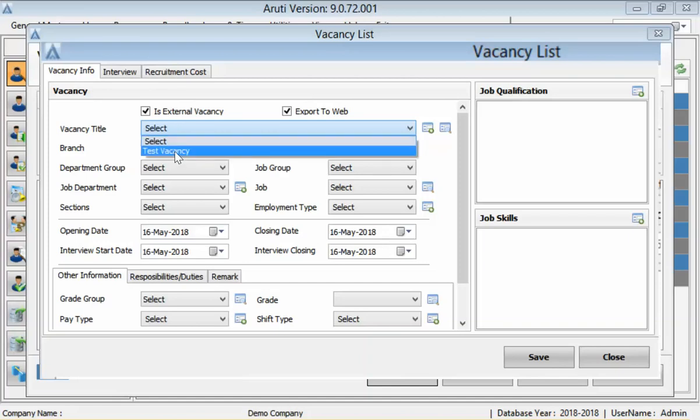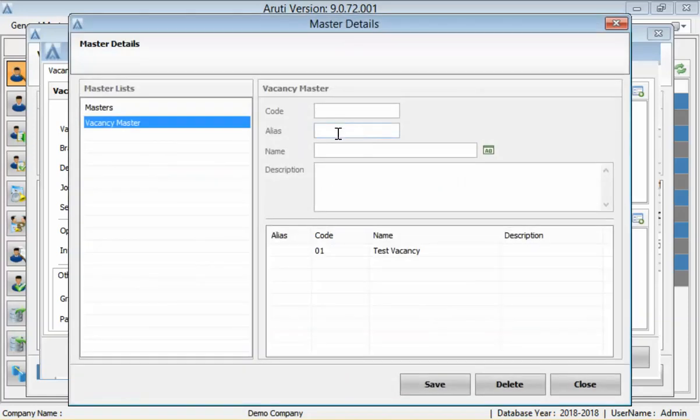So if you have maybe a plan to advertise for a different vacancy title, then you'll have to create a new vacancy title on this master right here. So you have a plus icon here where you can continue to populate this drop down list. For example, you can add a new vacancy title, maybe something like you give it a code and a name. That's what you need, a code and a name, just like what you see down here on the list.